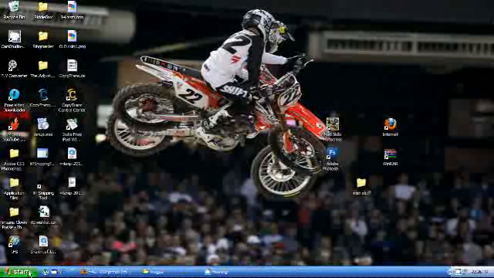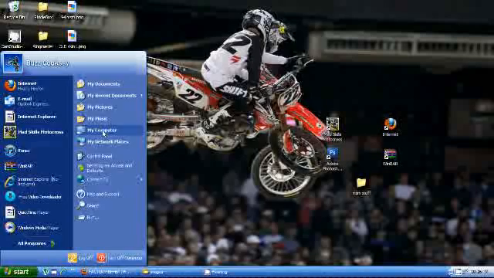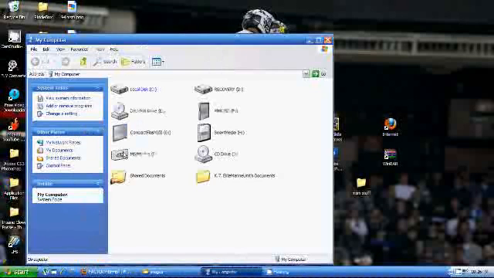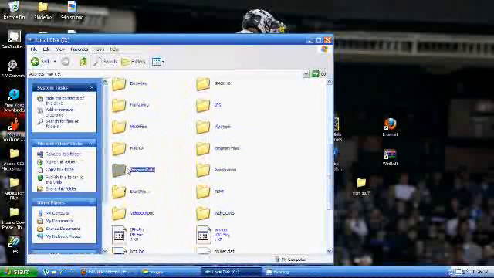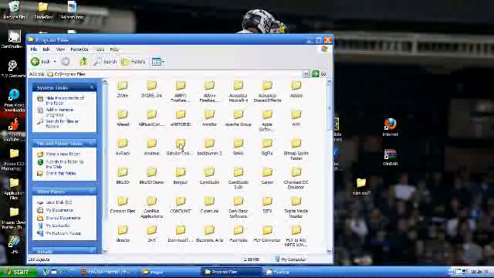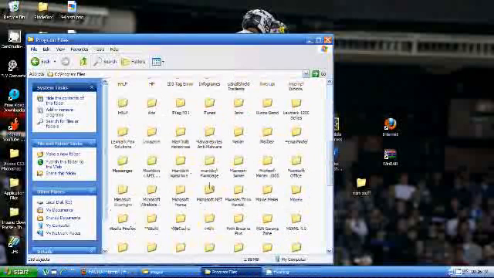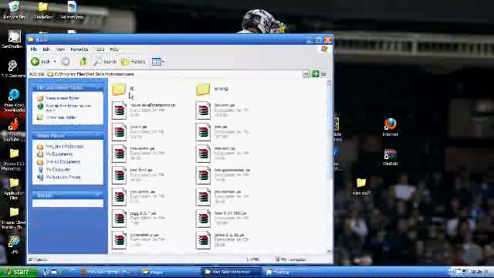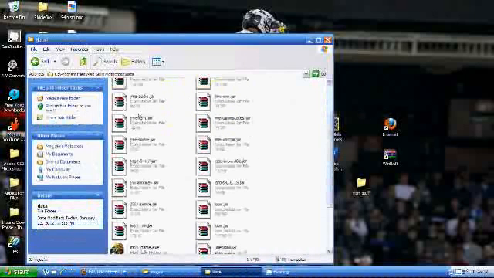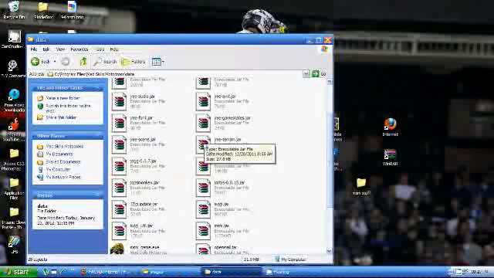So get started by going to Start. Go to My Computer. And you're going to go to your local disk, C drive, and scroll down to Program Files, and then you're going to open the Mad Skills Motocross folder, and then you're going to go to Data. Okay, as you see all these files here, they have the WinRAR icons.